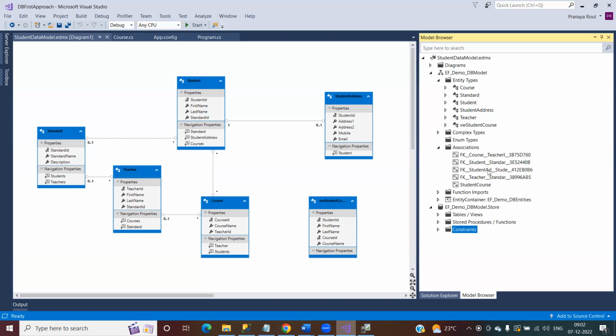So you can see 1-to-1, and this is student course. This is a many-to-many key, right? So these are nothing but your foreign keys. Function imports means whatever stored procedures you have, those stored procedures.